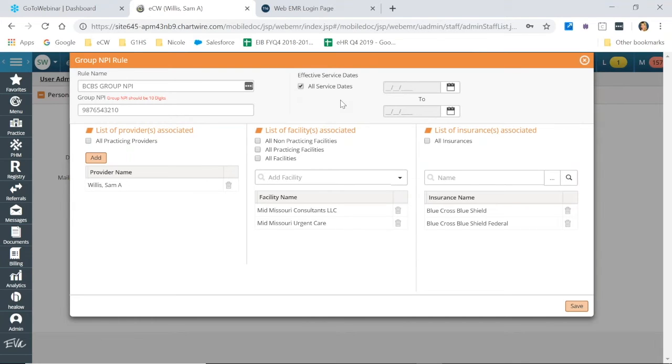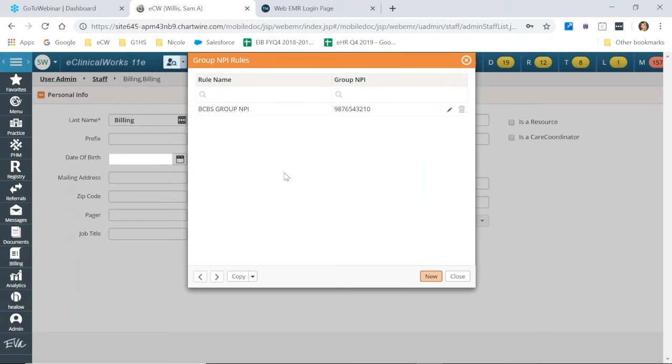So a really nice option here if you have a specific insurance that when you set up that group NPI for the provider, maybe it was credentialed differently. And so what we do is we give the rule a name, we set up the group NPI number or the NPI number that we want to go in its place. And then you can come down here and say what providers, what facilities, and then also what insurances. Once you're done with that, you just say save. That will be reflected on both paper claims as well as electronic claims.